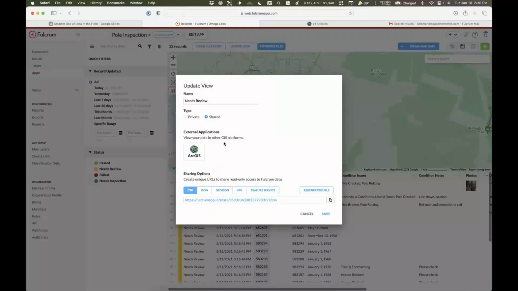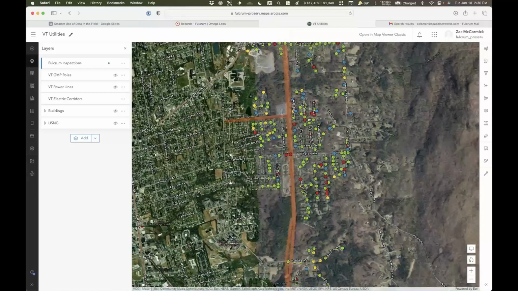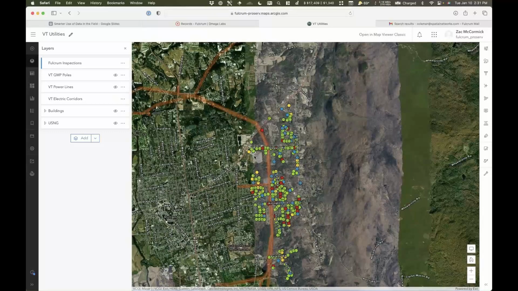So then when we save it, you'll see here that a shared view in Fulcrum supports a number of different sharing options, one of which is a feature service. So I actually already have this loaded in an ArcGIS Online map. This data right here, this layer called Fulcrum Inspections, is my live data coming from Fulcrum.